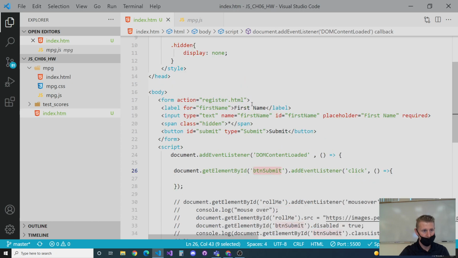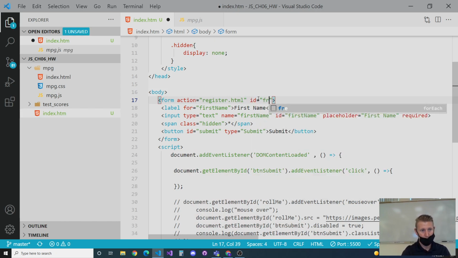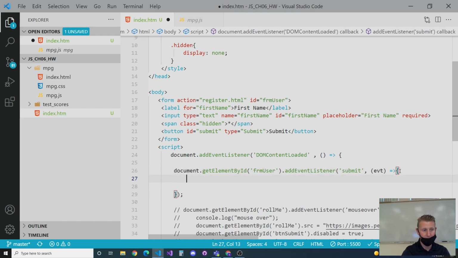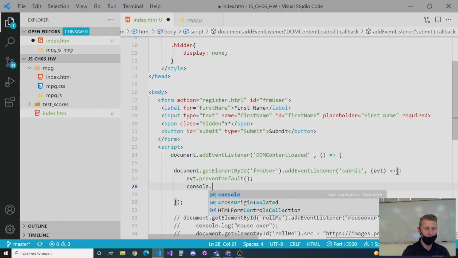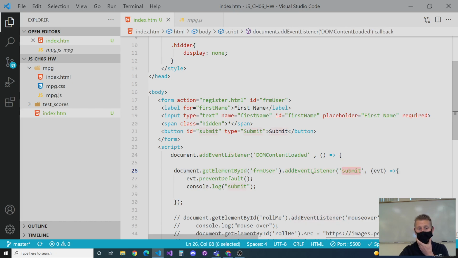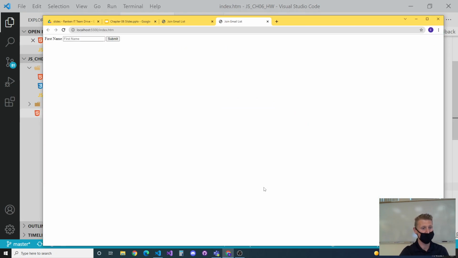So here I'm going to target the form, document get element by ID, the form user. So I'm going to target form user, add event listener for the submit event. I'm going to pass in an event object because that will allow me to prevent the default. And then I'm just going to do a console log submit. So I'm targeting the form, I'm using the submit event of the form, I'm preventing the default, which sends you to register, and I'm just logging it just to make sure that this is working.